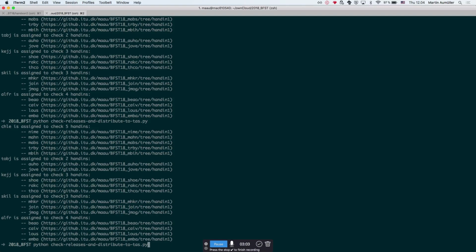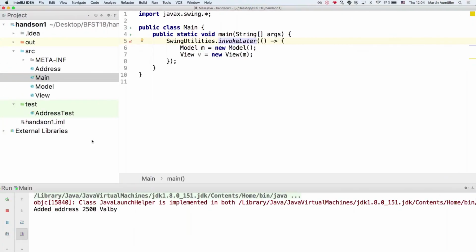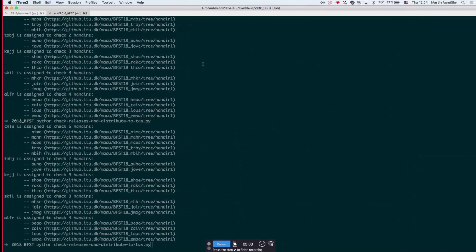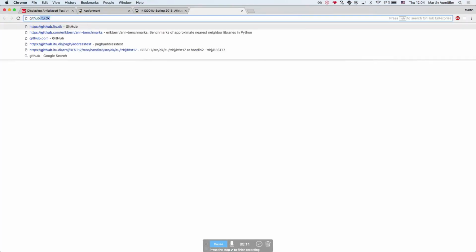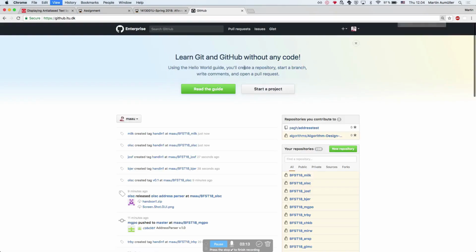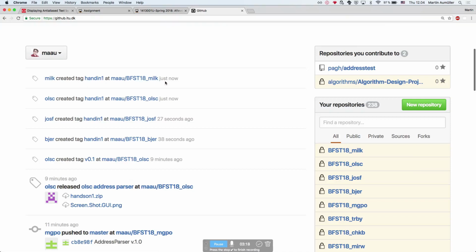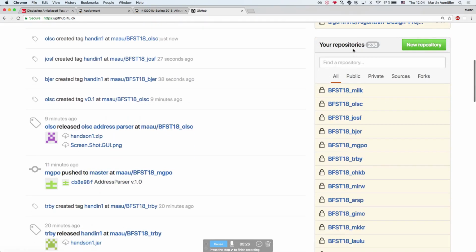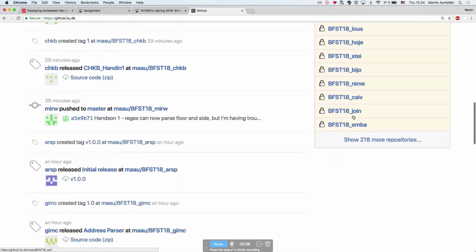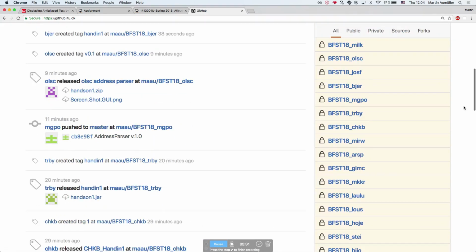So what do we want to do? Let's say we want to make a Handin. What you should have, all of you, is a repository. If I go to github.itu.dk, I see a lot of repositories, and that's all of you working on your project. Please make sure that if you go to github.itu.dk, you should see a single one.